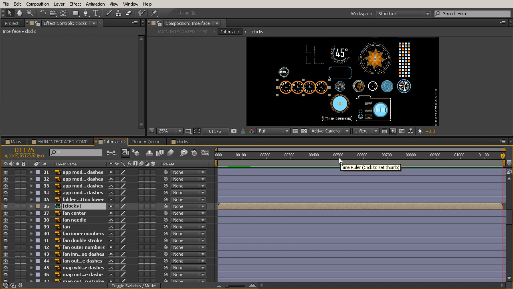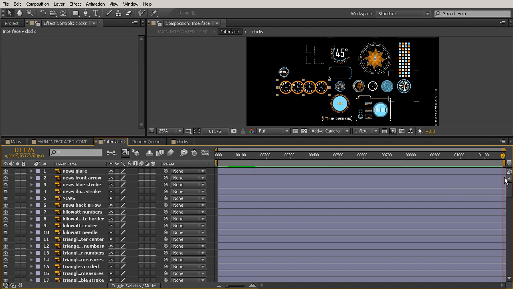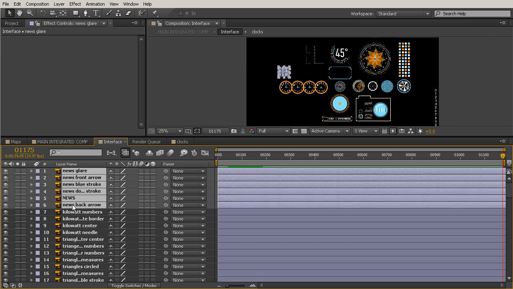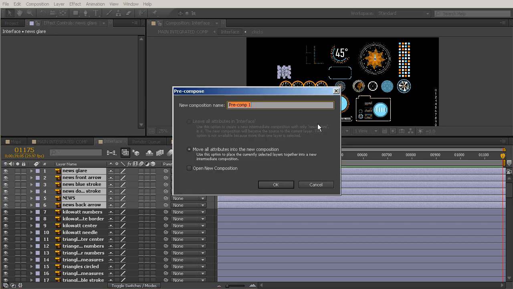But let's go ahead and kind of go through here and do this for a few more layers just to get an idea of that process and really get you comfortable with it. So I'm going to just start at the top, and I'm going to select all of those layers that have anything to do with news. That's going to be this little button right here. We'll select them all, hit Control-Shift-C, and go ahead and we'll call this news.